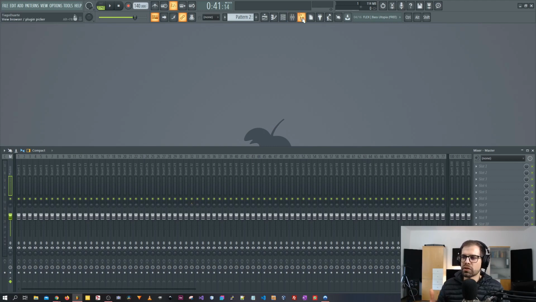And FL Studio is a little bit different from the other DAWs that I know, because in FL Studio you have a lot of control over where the sounds go.